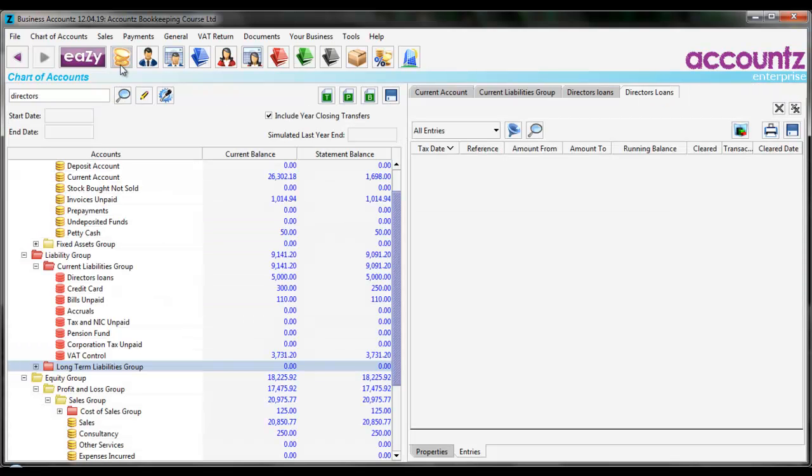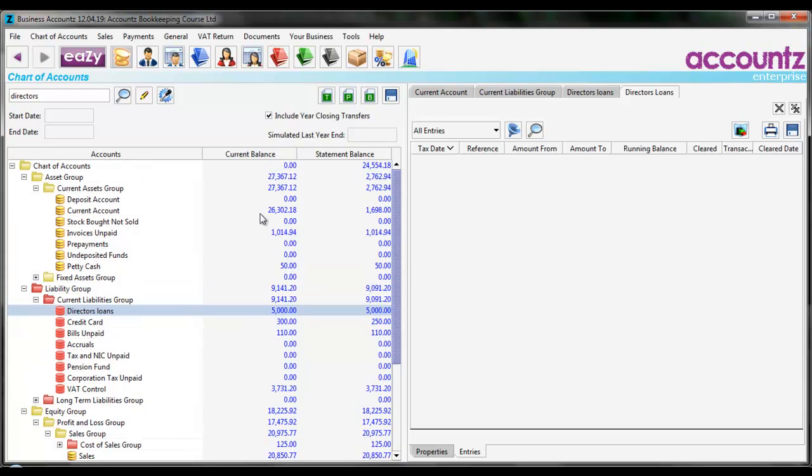If we go back to the chart of accounts now, here we can see in our liabilities what the director put into our bank. Bank's gone up and our liability's gone up as well. So that's how you do transactions coming in from a director's loan.